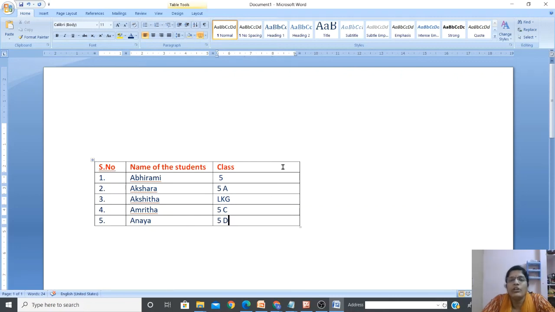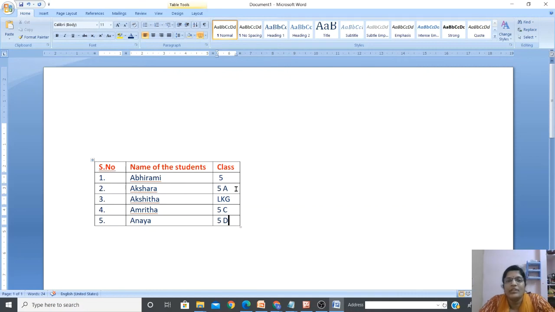And if you want to reduce these many spaces, what you have to do, you have to keep the cursor on the column line until you get a double-sided arrow mark and then click and drag it. Got it? Okay. So we have done the changes. We have added a column. Clear? Okay. So this is the way we add a table, add rows and columns.